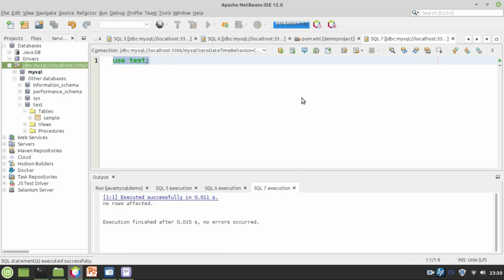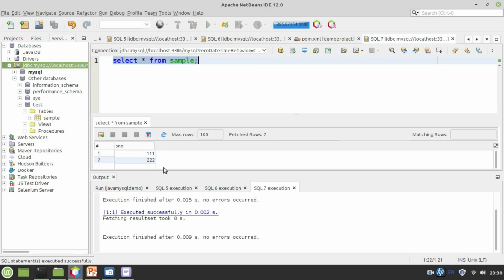Inside test there is a table called sample. Let me test the records. Select star from sample. Let me run this selection. And here you can see inside the sample table, there is only one single column, serial number, and there are two values, 111 and 222. I'm going to access these two values.